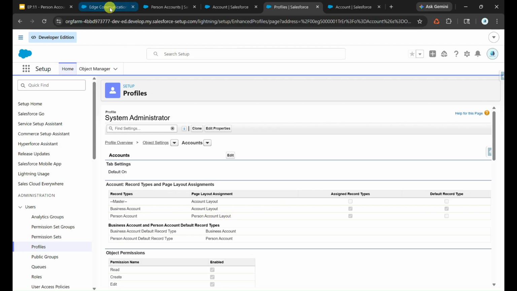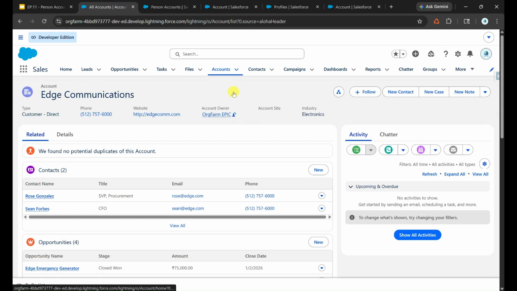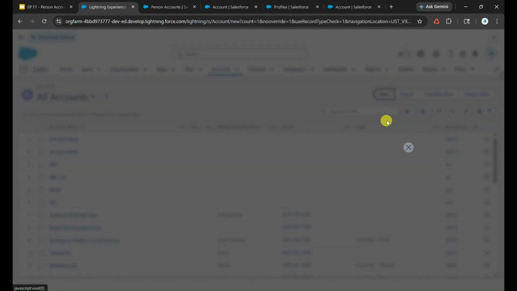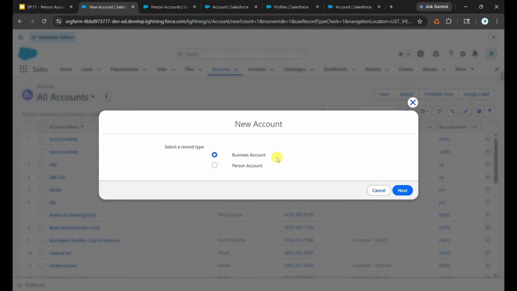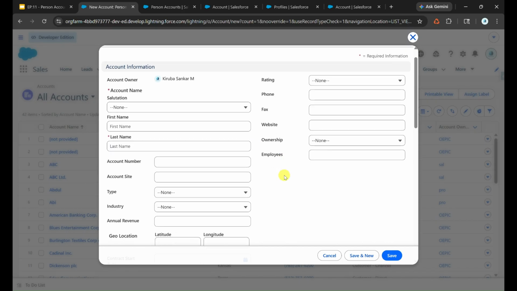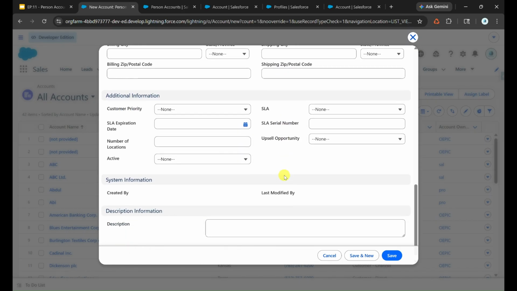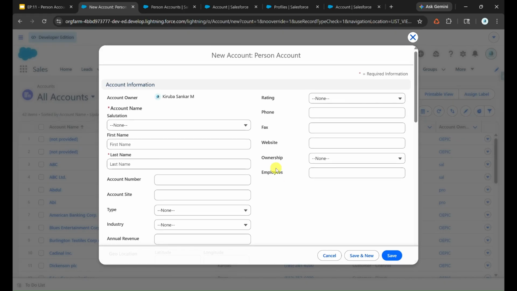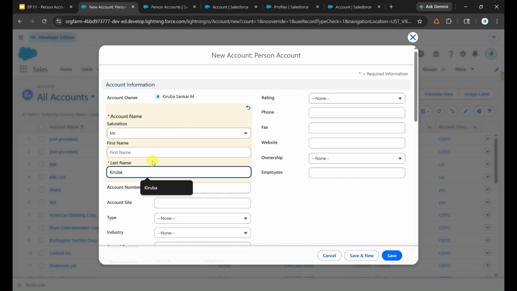Now let's create one person account and see how it is getting varied from the business account. So let me create one new account, and here I'm getting an option to select the record type. Now we are going to create the person account, and here you can see the interface is slightly mimicking the contact UI. So before, for the business account there won't be salutation and all, right? But here you'll be seeing both the account fields as well as the contact fields. I'll be showing that in the object manager. For now, let me create one person account, for example Kiruba, and I'm saving it.